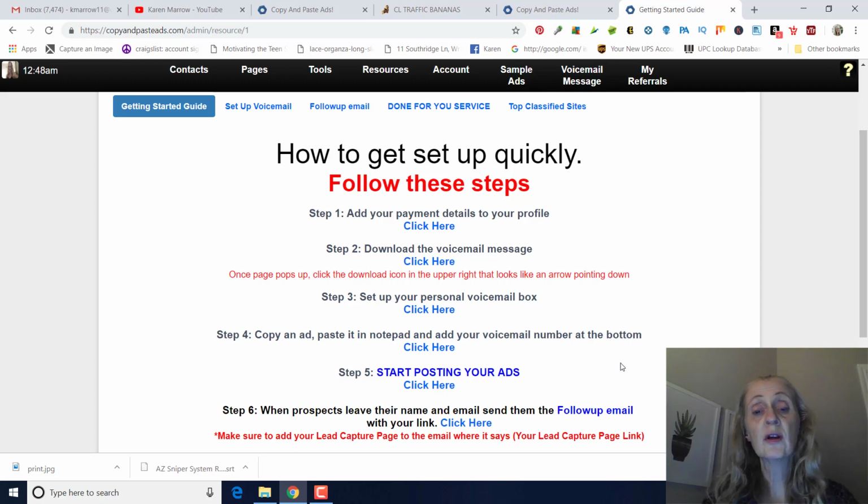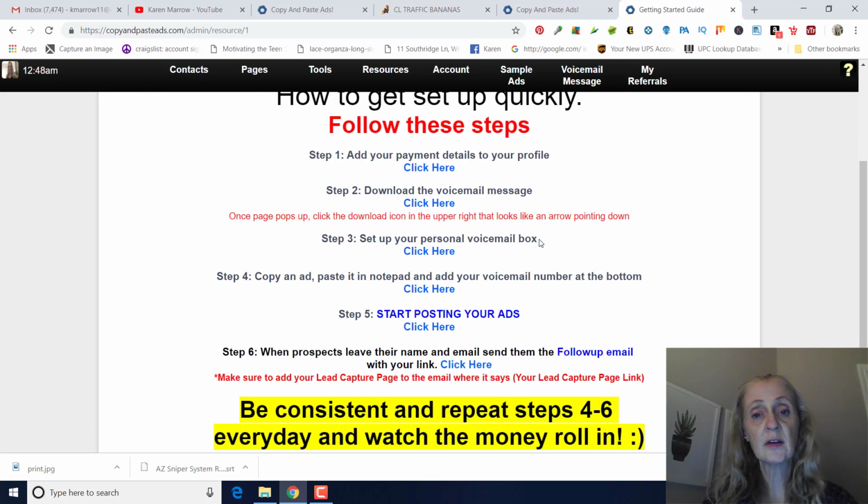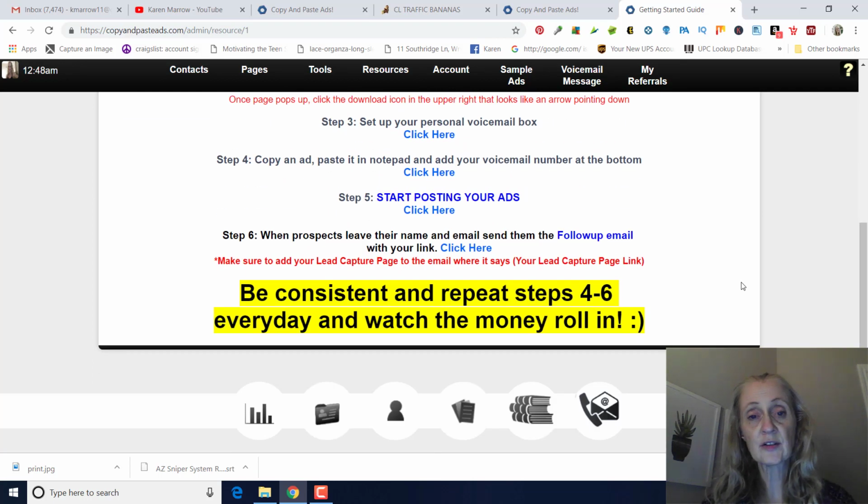This is not your voice on here. It's a pre-recorded message, and you download it to your own personalized phone number. So then when people call that, they are instructed to leave their name and their email, and then you get back to them via email. So you're going to set up your personal voicemail box. Super easy to do, just a few minutes. Then you have access to all these ads that you're going to copy and paste, and you're going to add your voicemail number at the bottom.